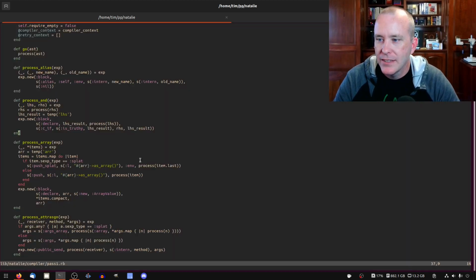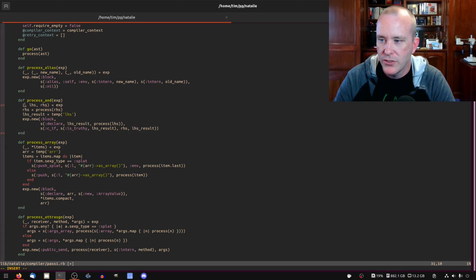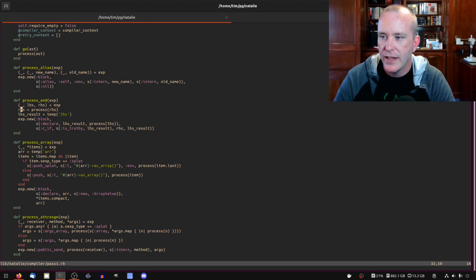I mean, that's what this process and is doing. It's getting the left-hand side of the S expression, and the right-hand side we're just ignoring. This underscore is just the and, so we don't care about that. So we're just ignoring that. We're processing the right-hand side because it might be an expression.